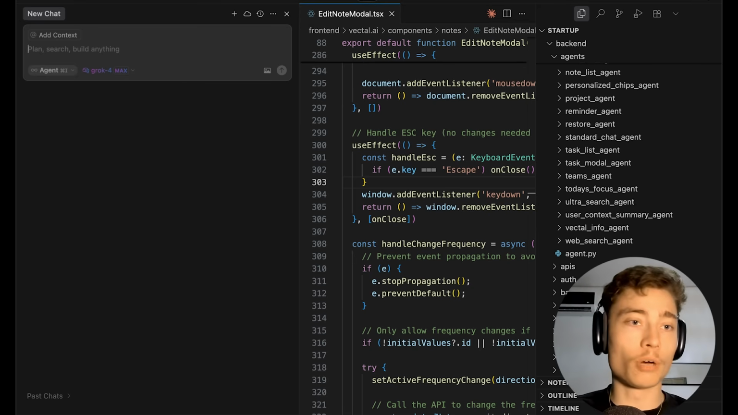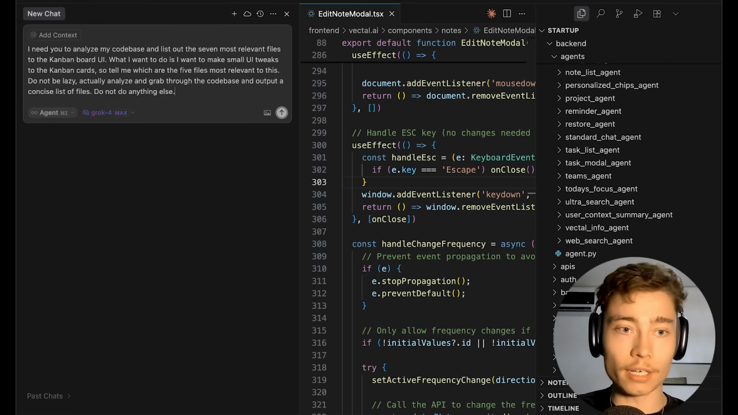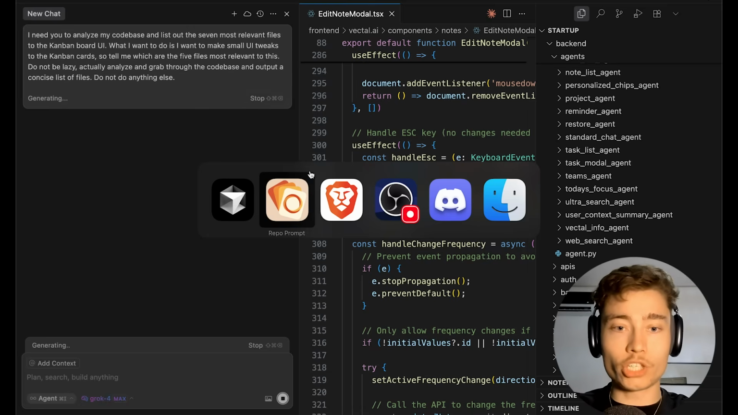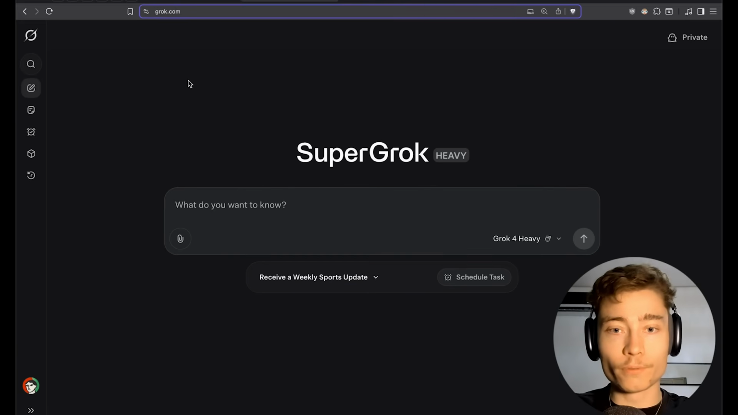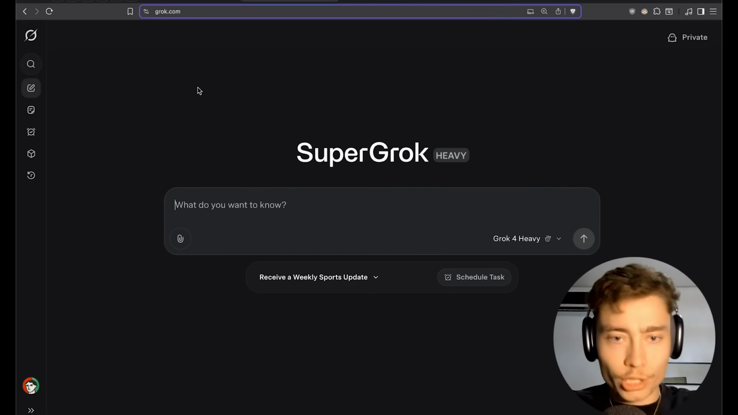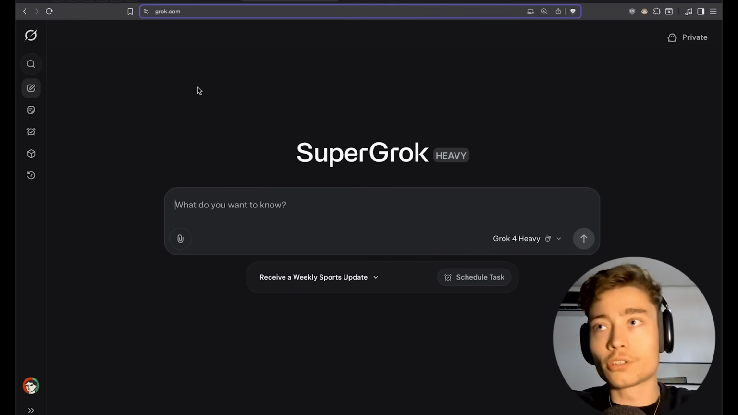Okay, so I gave it a prompt with my voice, and now Grok 4 inside of Cursor is going to analyze my code base and give me a list of files, which I'll then use inside of Repo Prompt to construct a really optimized prompt for Super Grok. Now, the reason we need to do this is because Super Grok is only on grok.com. It's not in the API.